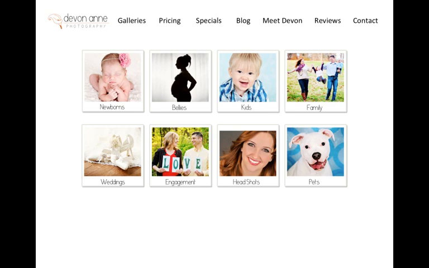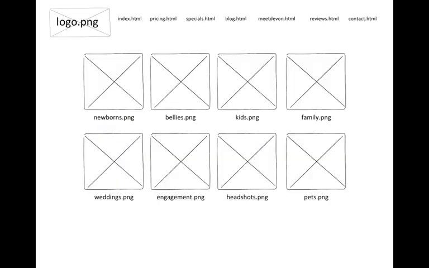Now, before I begin coding, I do have a layout of this page that shows the names of the files that we'll be using. So you can see here that the logo is going to be logo.png, and I've already determined what I want to call my HTML files. And this will be important to know because when we're going to code a link, we need to know the target. We need to know the name of the page that it's going to go to.